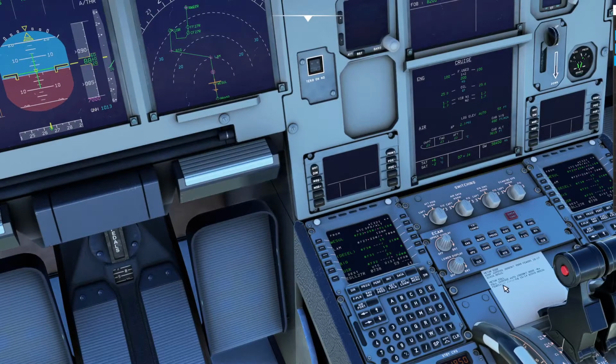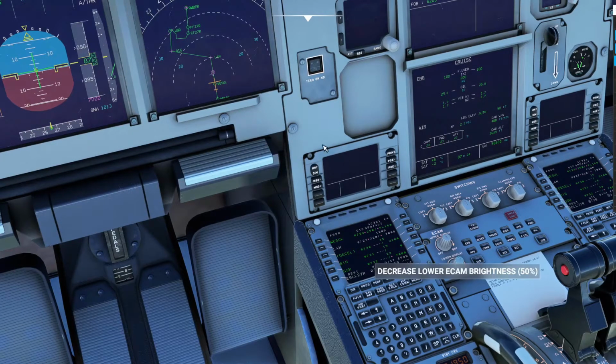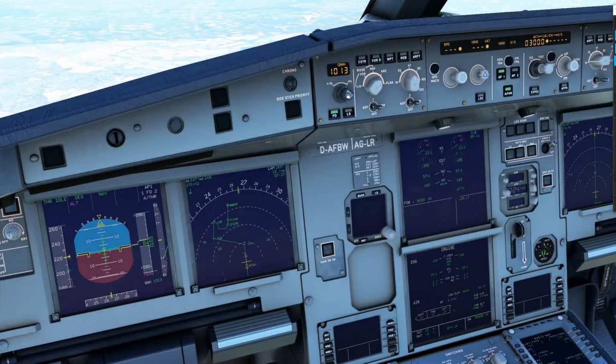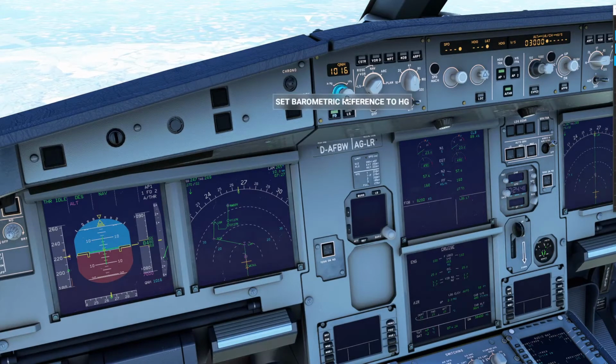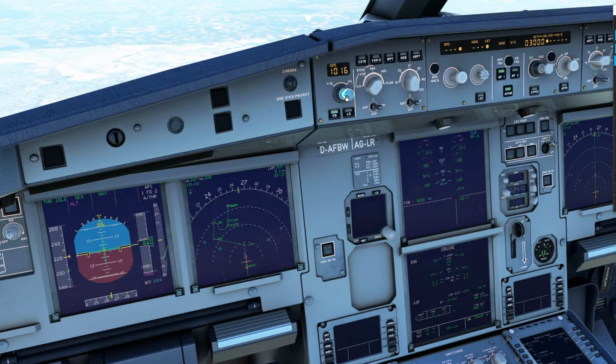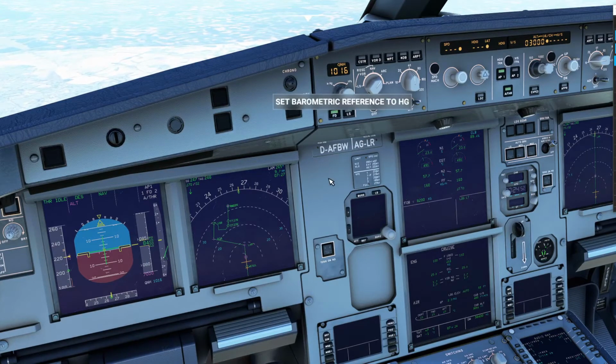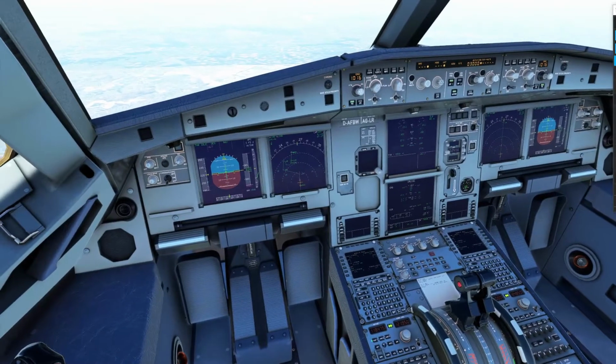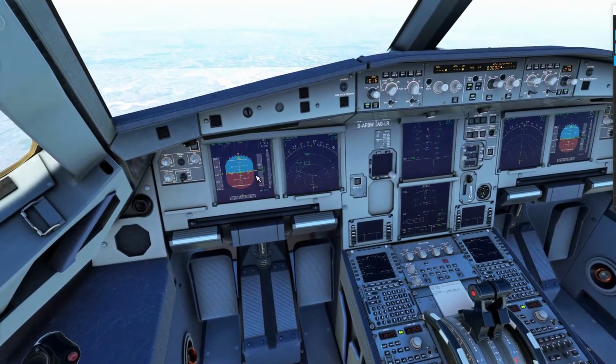Alright, so what we need to take care of is look at the METAR information for our destination airport, and we have to set our barometric pressure. So this is where we need to enter our barometric reading, which is 1016 QNH, and we are good to go. Oops, it's not QFE, it's QNH.